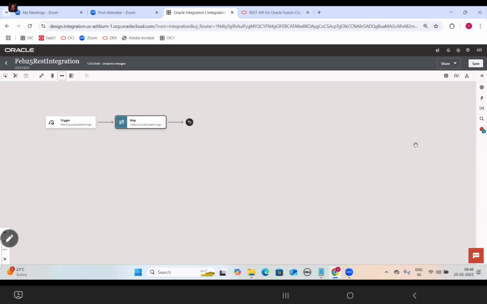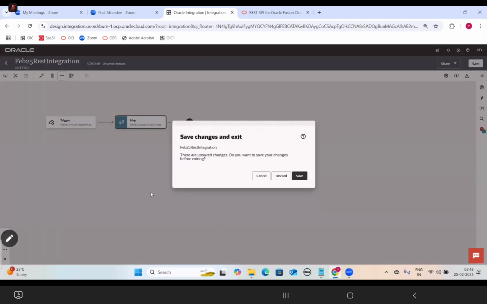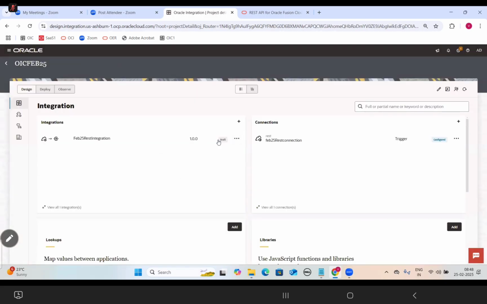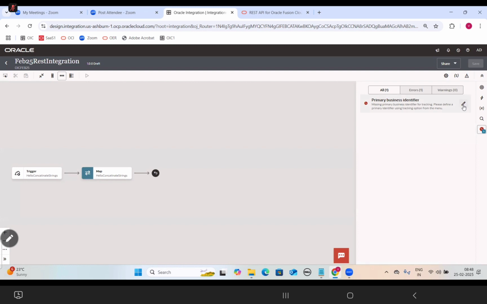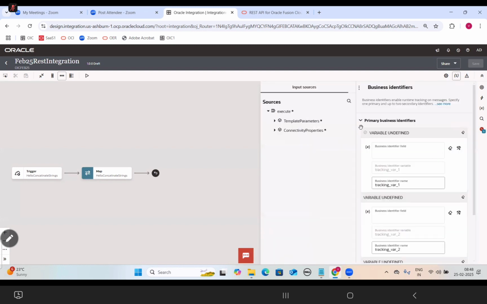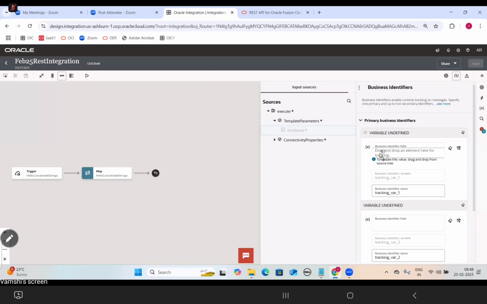Since this integration still has errors, you will see it is showing the draft status. To make the integration go from draft to configured, what do you need to do? I told you, there are errors. If I click here, it is showing errors, right? So click on errors, click on edit. I told you, one of the value tracking identifiers we need to pass. So what value do you want to pass? First name I want to pass.